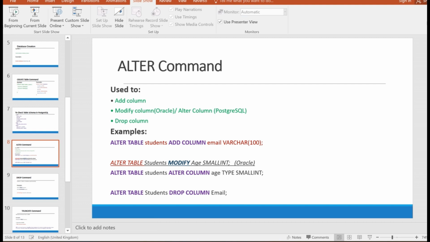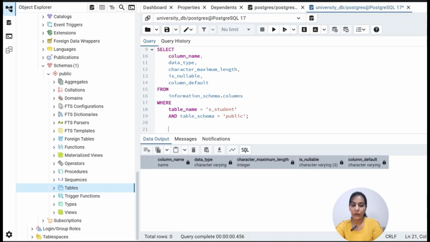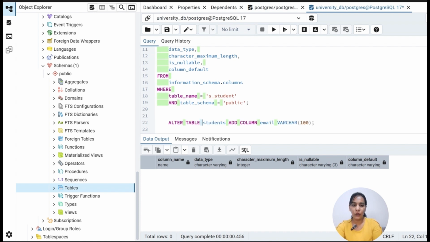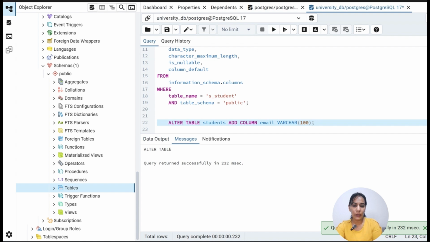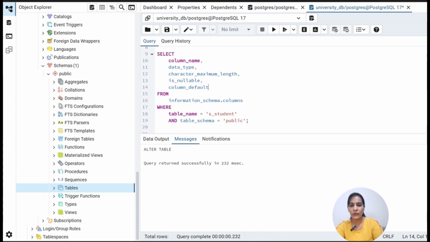Again we will take from here. Okay, so you can see here, we alter, and I am going to run this command. So it has run. I want to check whether it had any effect on my system. Select column, data type, maximum length.